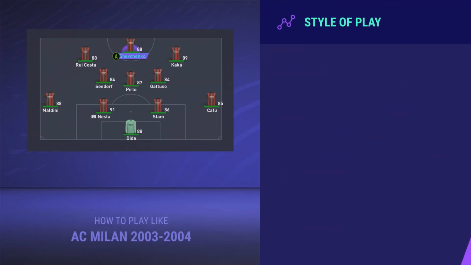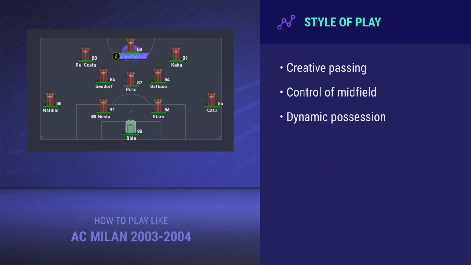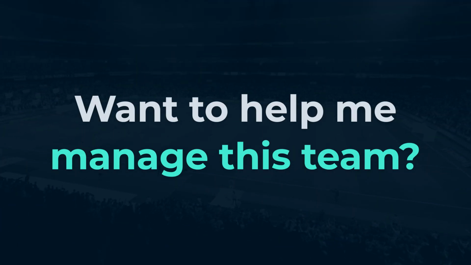So those are some real gameplay examples, and now taking a quick look back at the style of play now that you have a little better of an idea of it. It's all about control of midfield and dynamic possession, like I was just saying. Mixing up your attack in tons of different ways is the way to go about this.